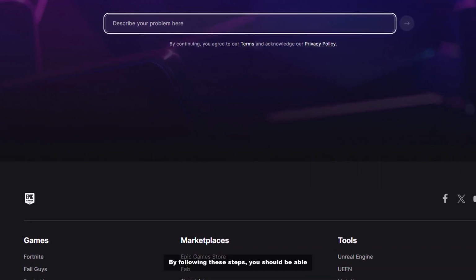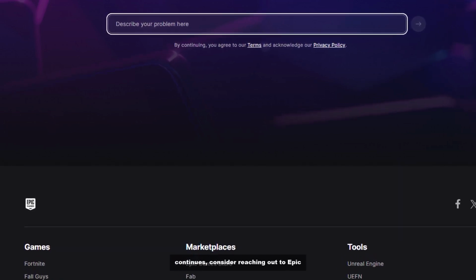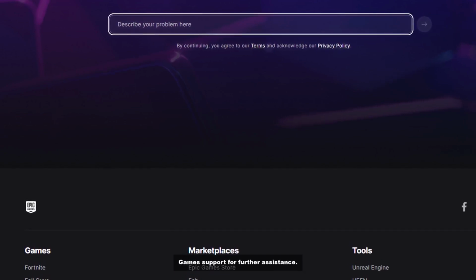By following these steps, you should be able to resolve the connection error and get back to playing Fortnite. If the problem continues, consider reaching out to Epic Games support for further assistance.